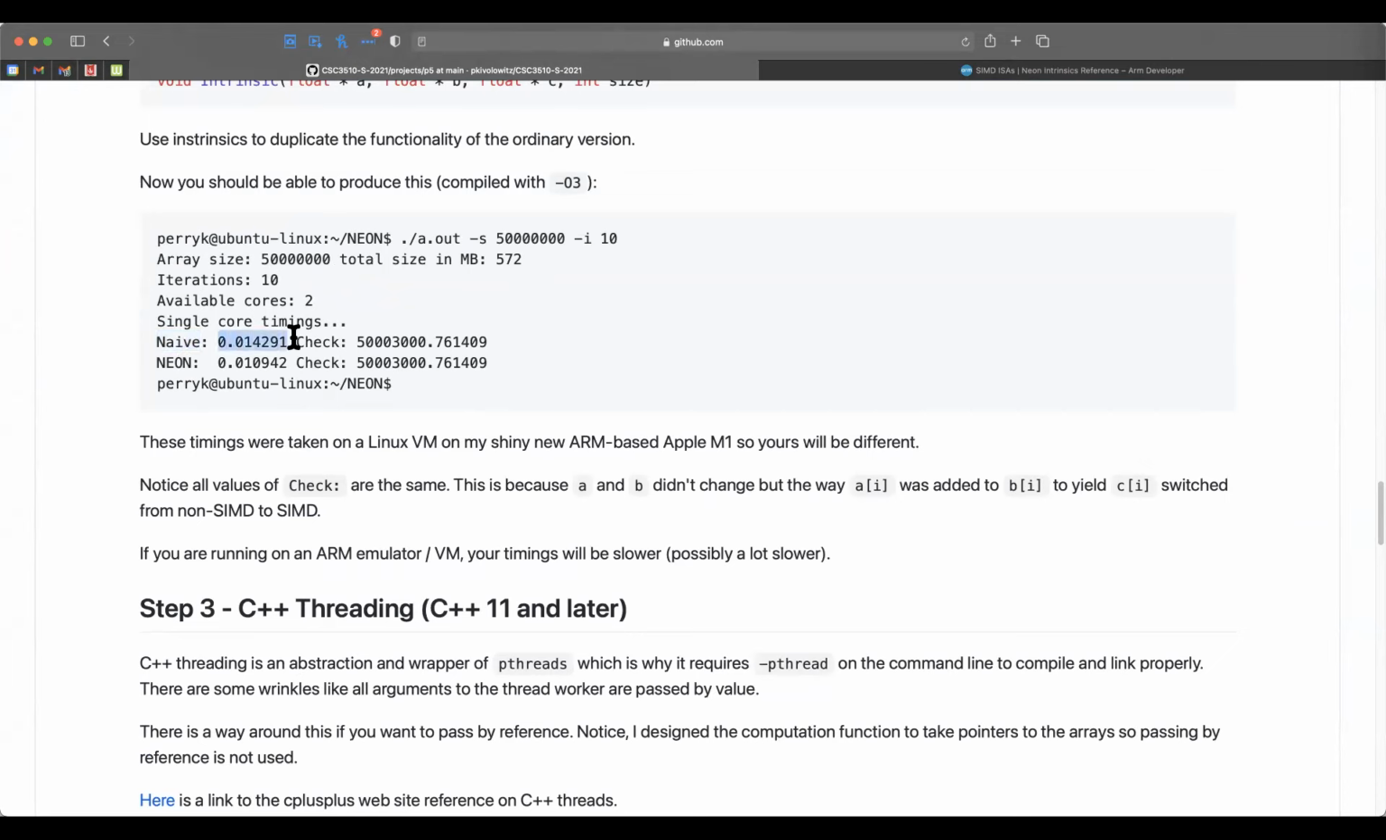This is the time of 10 iterations on an array of 50 million, on 2 cores. The naive ran that fast. The neon instruction set ran that fast. They both must produce the same check value. That is your sign that you implemented the code probably correctly.